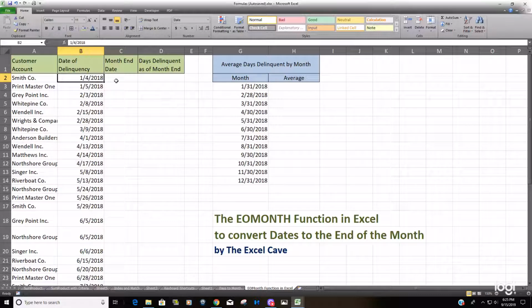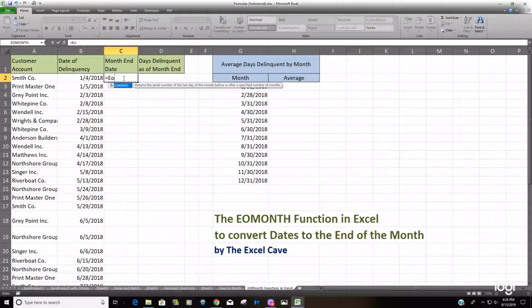So, for example, we'd like to see the month-end of this January 4th delinquency date. So you can do that with the end-of-month function in Excel. And it's a pretty simple formula. You just have to enter your start date, which is our date of delinquency, and then the next input is just how many months you want to go up or down. If you want to look at the same month-end date that you're in, it would just be 0.